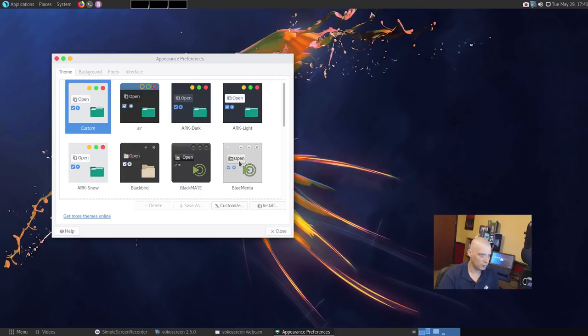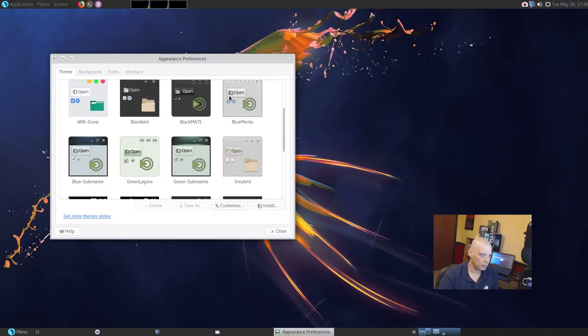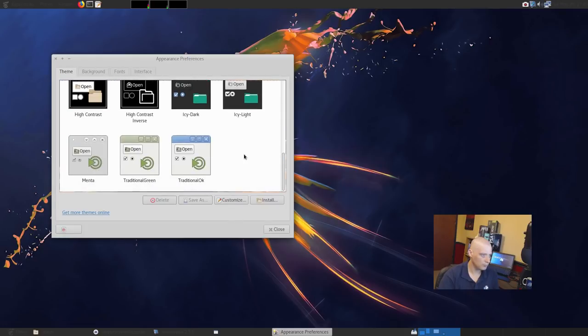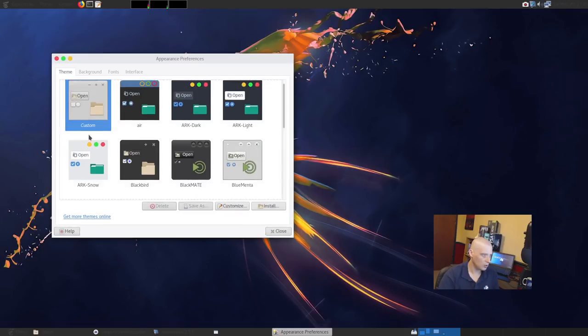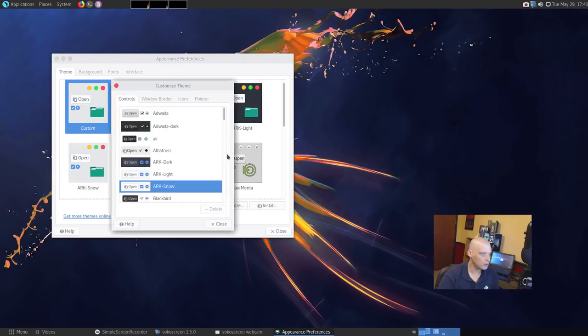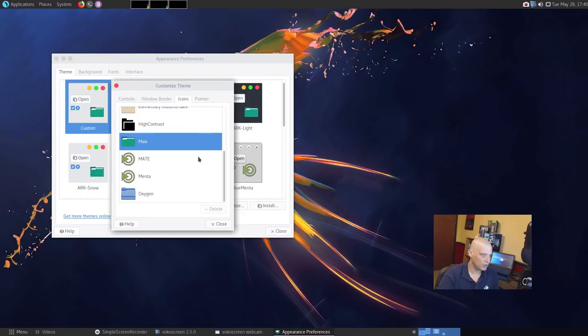Let's see. What else? We have Blue Menta. Blue Menta is really nice. I've used it before. Blue Graybird. You know what? I really like the Arc Snow. Let's go to that. Let's go to Customize. See, window borders all look good. Can we change the icons?